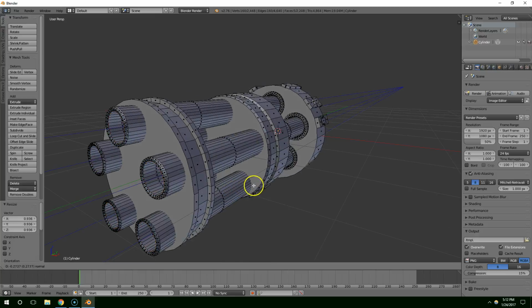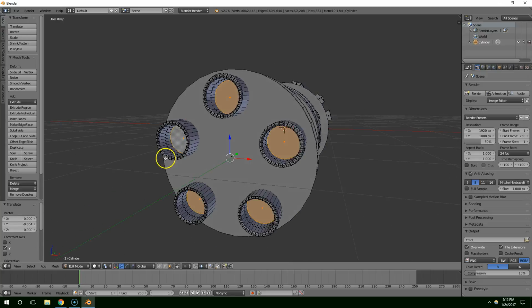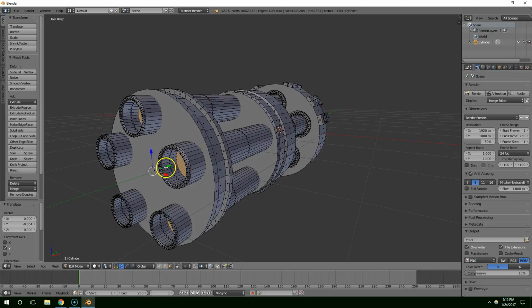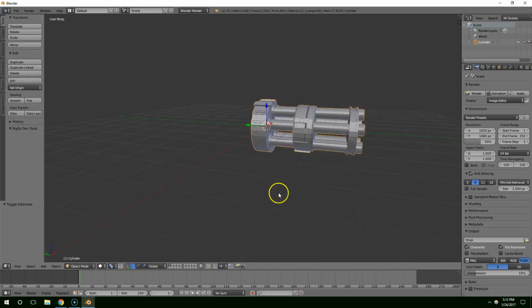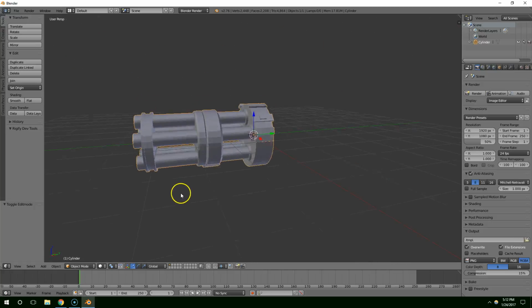And then I'm going to extrude that backward, I think to about there. There. Alright, I think this is looking pretty good so far.